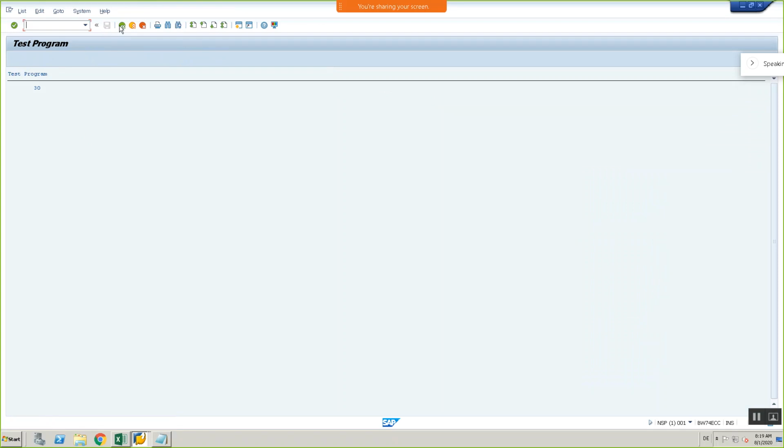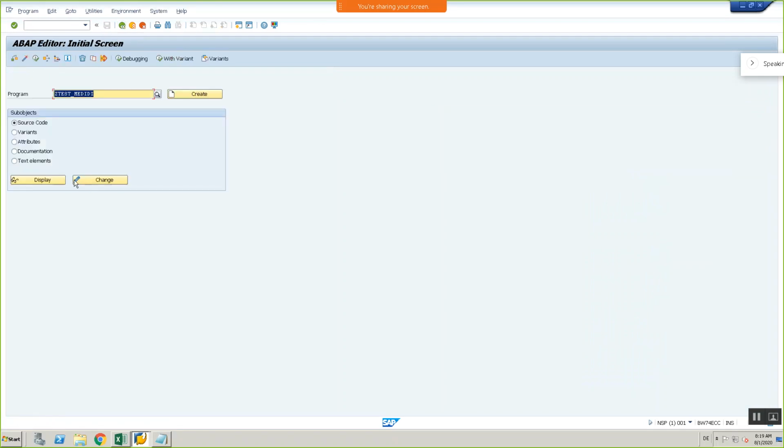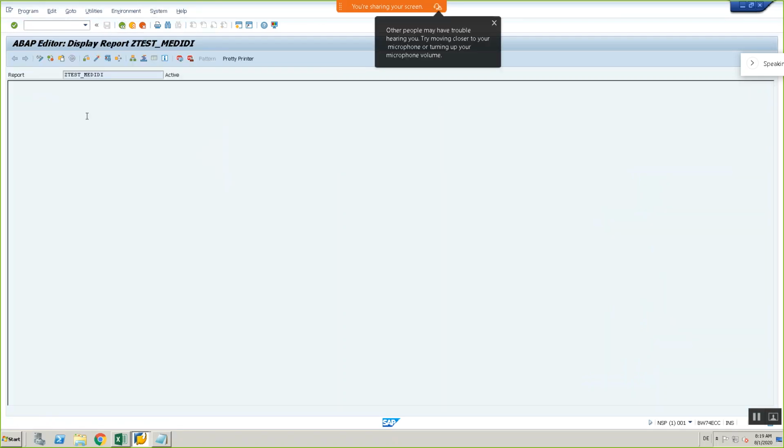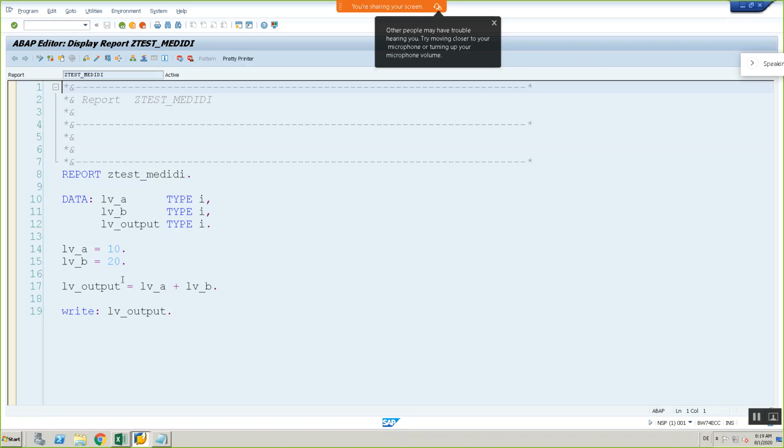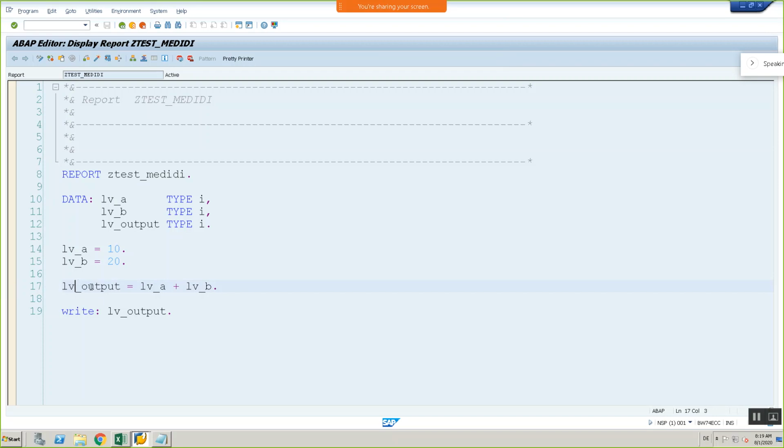Another way of debugging is to open the program. Earlier we did it without opening the program. Now I opened the program. I want my program execution to be stopped at this particular line. Don't execute this particular line; I want the program execution to stop. That time I need to give a breakpoint here.